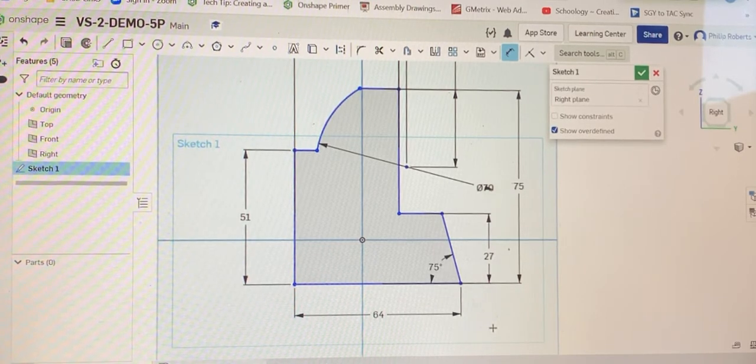Probably the vertical constraint, and then you're going to need to make sure that the distance between those two horizontal lines is actually 27. That's a critical dimension. Well, yeah, it is. I'm going to call that.